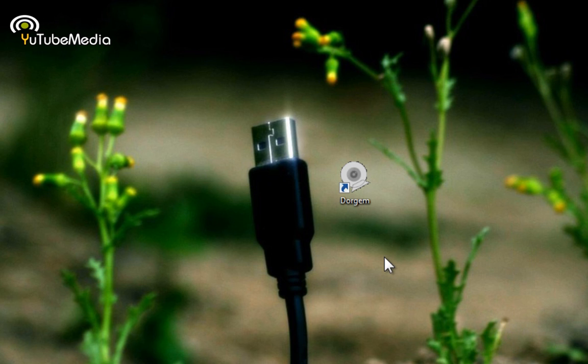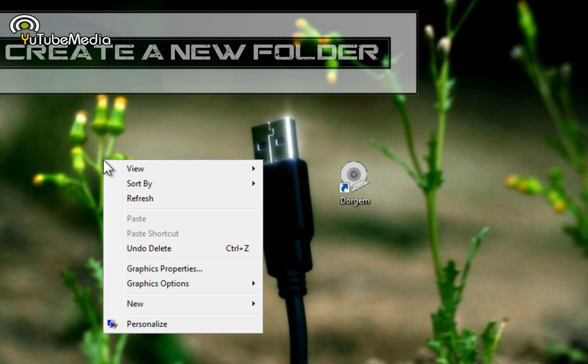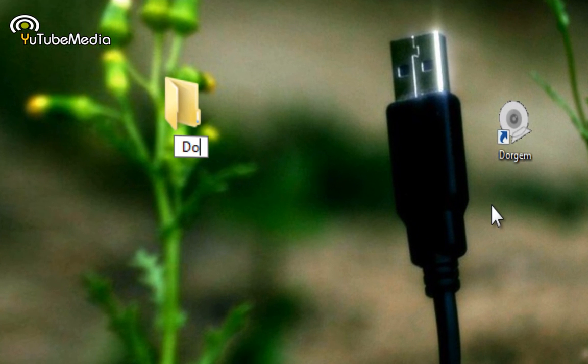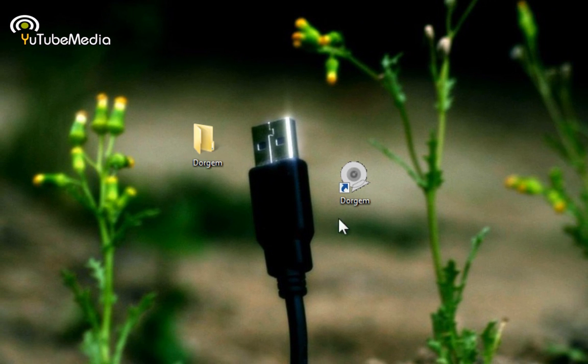Now first off, we need to create a new folder on our desktop, so right click, new folder, and just name it whatever you want. I'm just going to do Dorgem. We're going to use this later. Next, open up the Dorgem software. It's a really small software. It's not big or complex. It doesn't take up space.